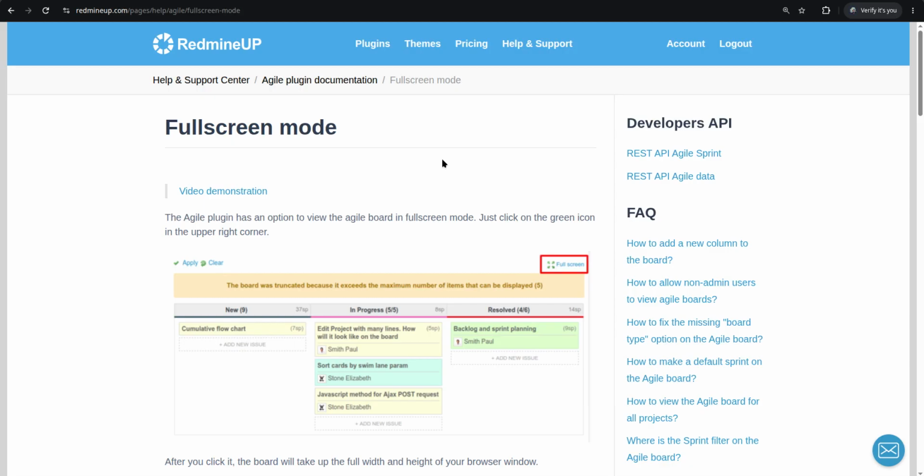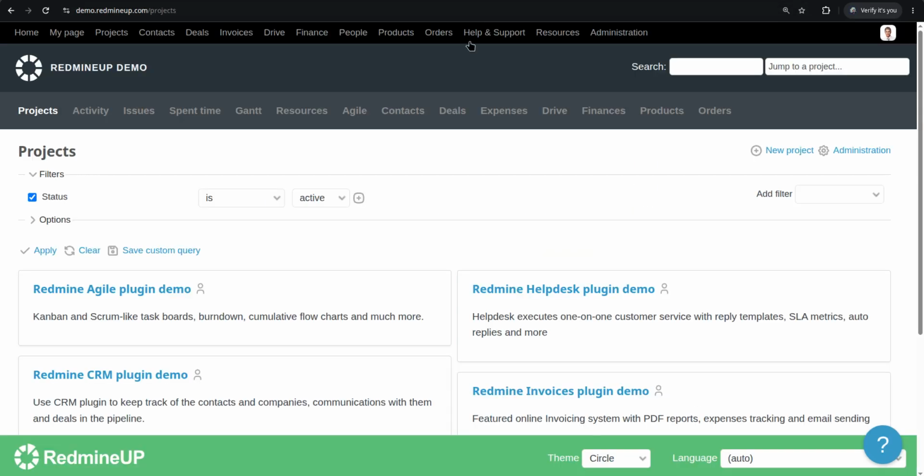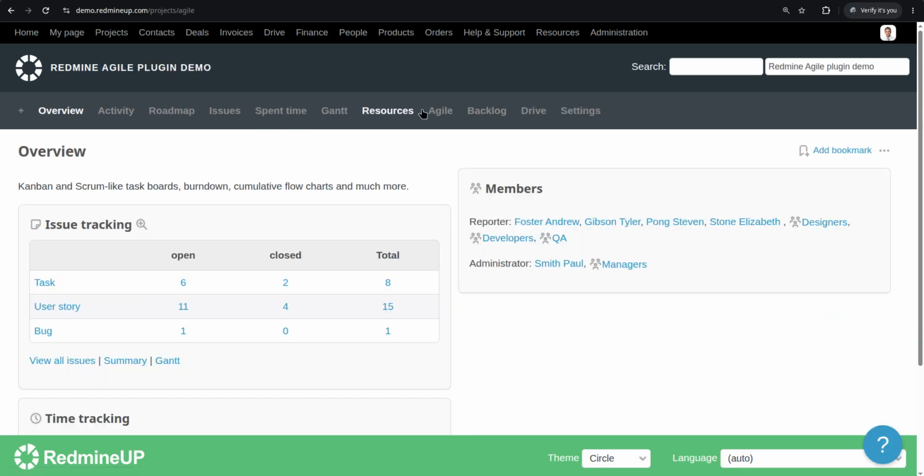Okay, so for this purpose I'm going to use our demo server, that is demo.redmineup.com. You're free to use it anytime, and the credentials are user admin and password admin. They are automatically filled when you enter our demo server, but just for information, you could know this. Okay, so in our case, we have to go to the Agile project on the demo server and then the Agile board.